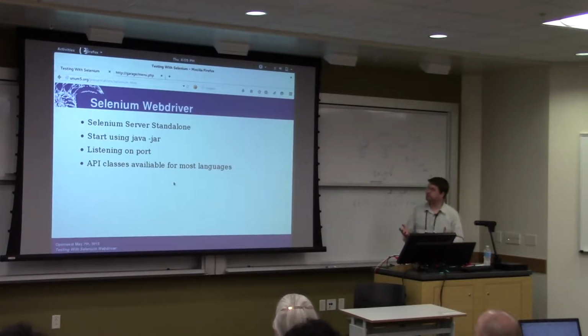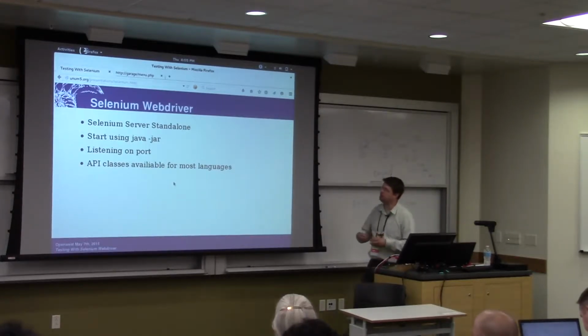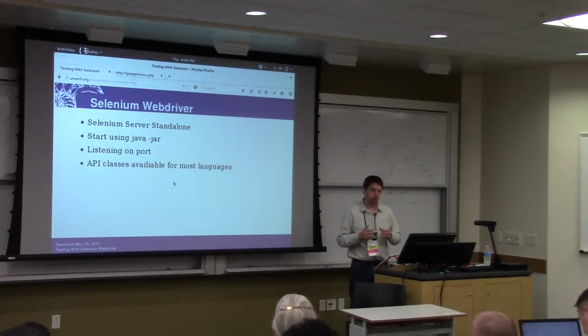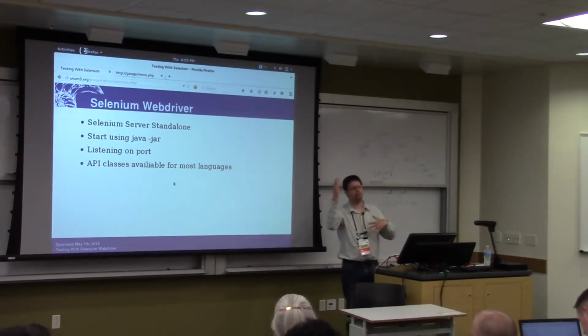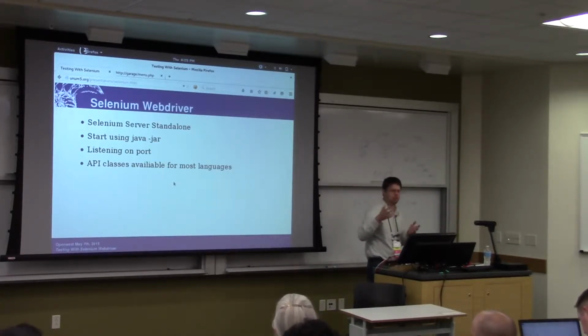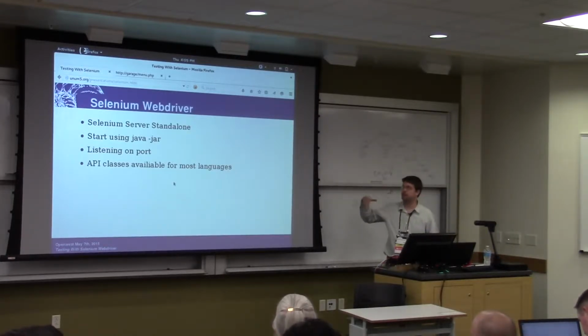So, Selenium WebDriver. If you go to the Selenium website, you'll see there's a bunch of different projects. They have the Selenium IDE, Selenium WebDriver. They used to have something called Selenium Remote Control. Selenium WebDriver is the update of that, so it's sometimes called Selenium 2.